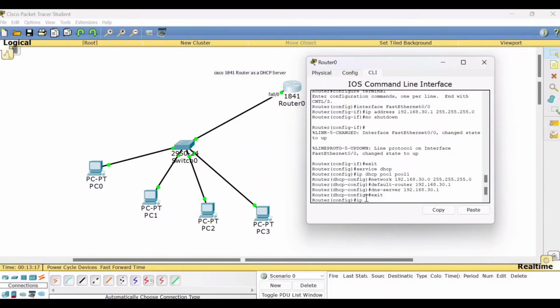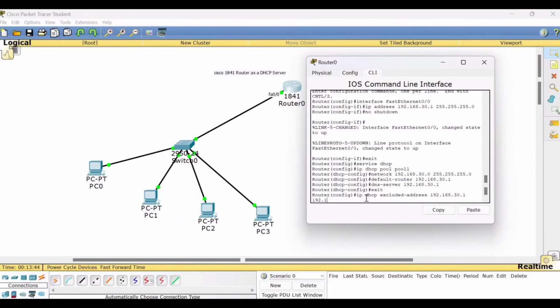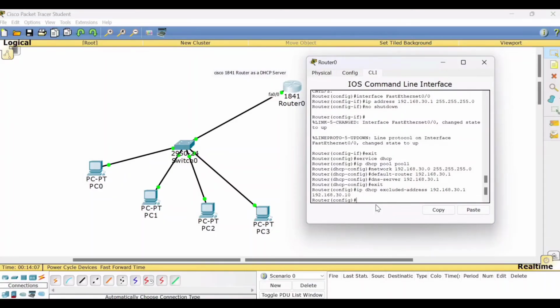Suppose if you want to exclude one range of IP addresses, that time you can give the command as ip dhcp excluded-address. So I am not interested in getting these IP addresses, 192.168.30.1 up till 192.168.30.10. So I want to exclude these 10 addresses. Let it get assigned from 192.168.30.11 onwards to all my PCs, PC0, PC1, PC2 and PC3 in the network. So these are the different steps you need to configure in the router.